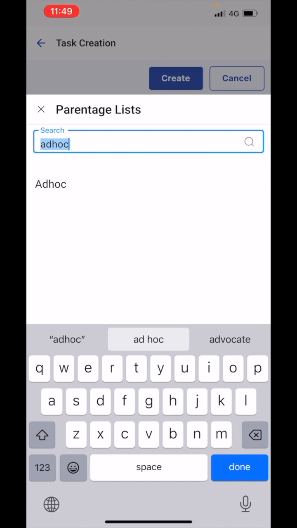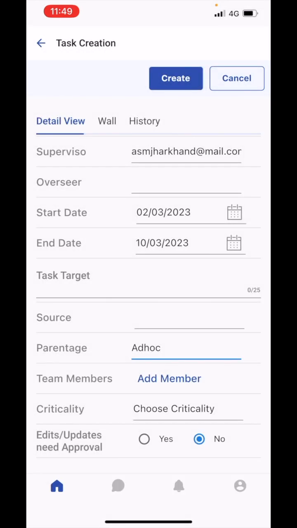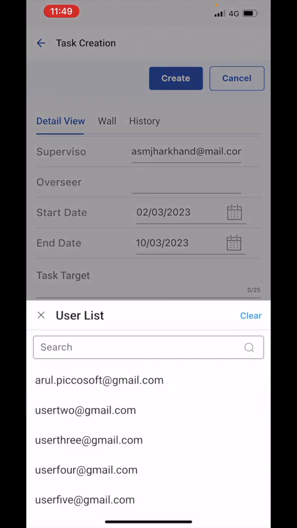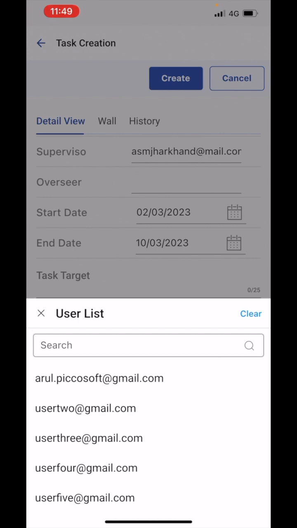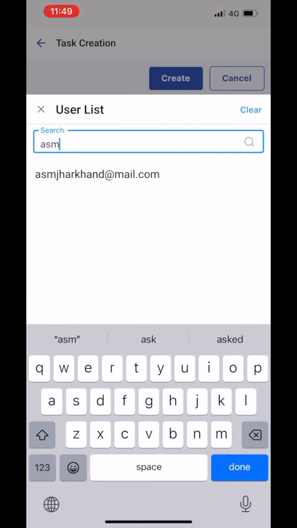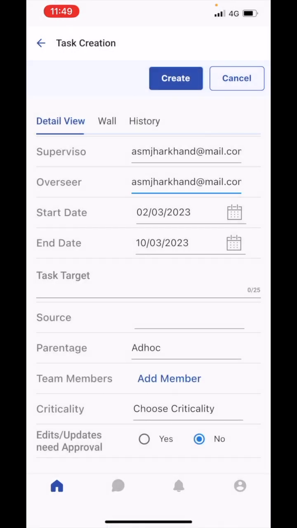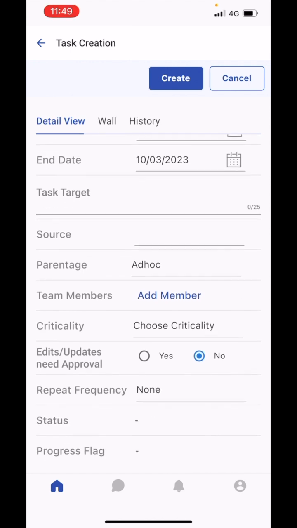You would all see this thing called ad hoc out here, in which case you will not need to tag it to any parent above, and you can just put the overseer right after this. The overseer in this case will also be the ASM Jharkhand. The second level of supervision and the first level are the same.